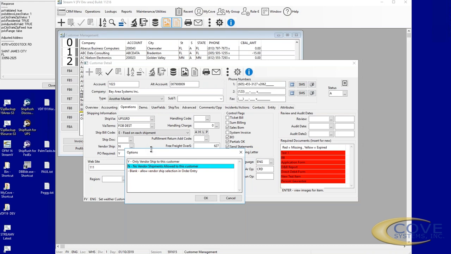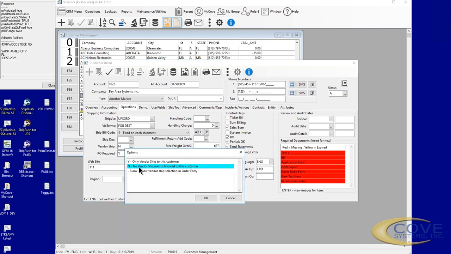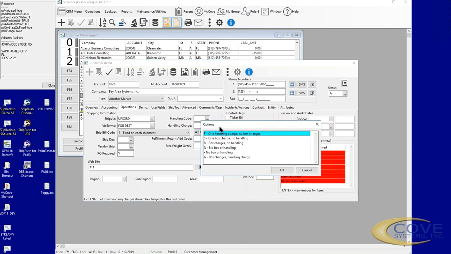The same flag is also in the catalog and in inventory, and it's used more often there, where you'll have an item that you don't carry in stock that you only vendor ship, or you'll have an item that you always stock and you never vendor ship, or you have an item that you stock, but if somebody orders a whole bunch of them, you'll vendor ship them for that one order. So the three-way flag is both in the customer and in the catalog item and can be set any number of ways. Then you have a flag that determines whether or not the customer requires a purchase order to go with every sales order.